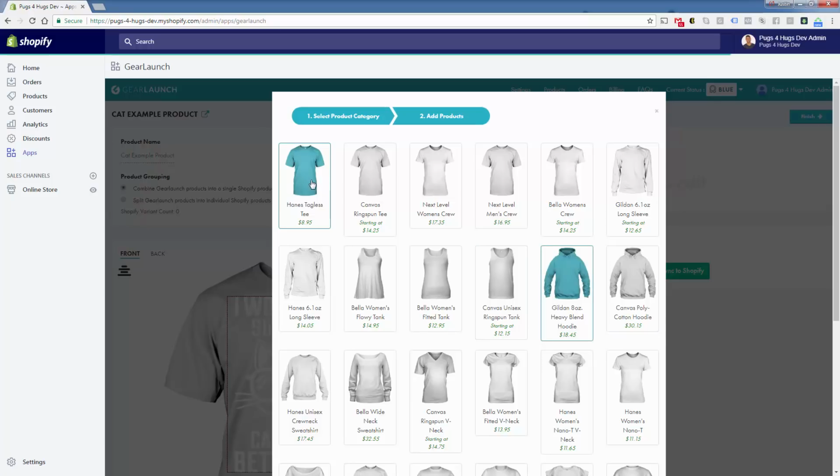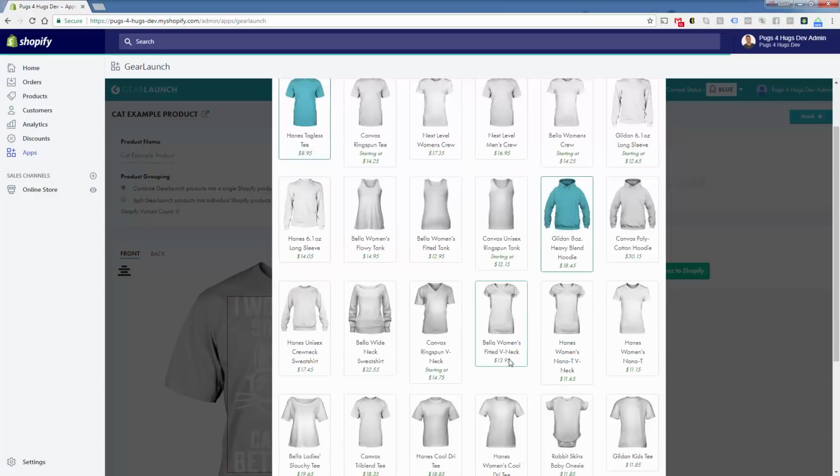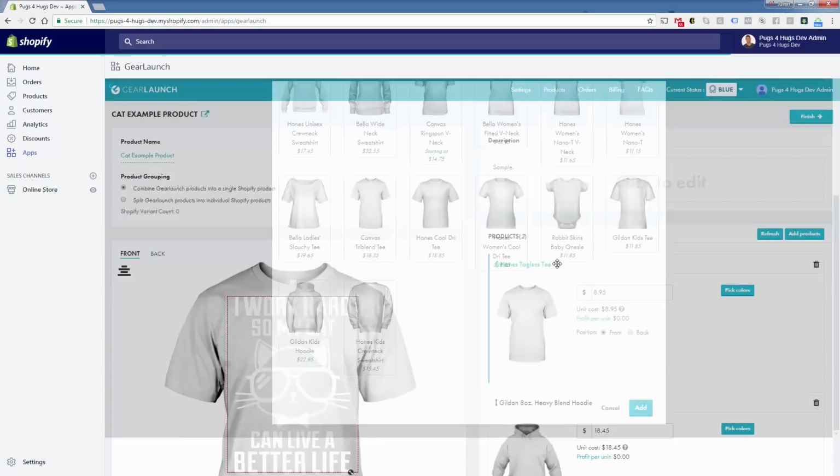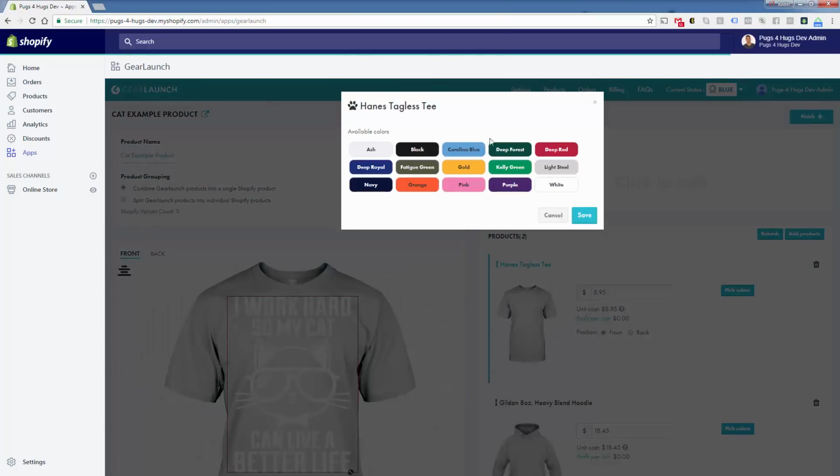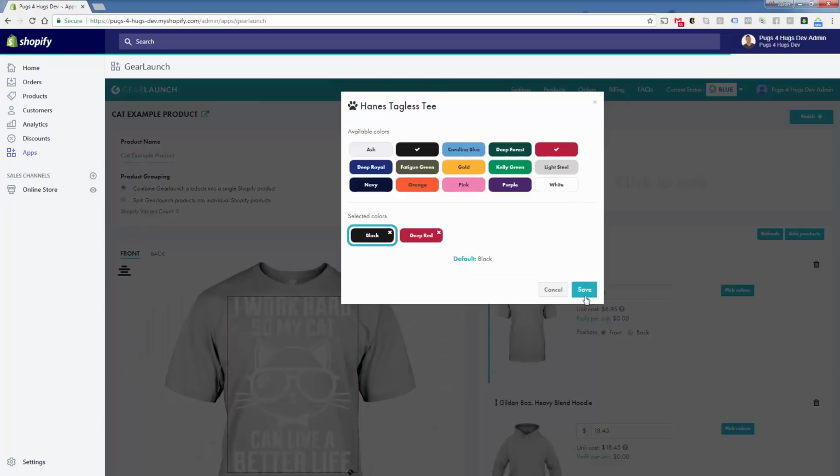So you'd be selling this for about $25 plus shipping. It's only going to cost you $9 plus about $5 for shipping. So you're going to make $10 to $15 per sale here. We'll come down over here, add those products. You're going to see that we can now pick colors. So I'll add black and red, and we could add multiple colors if we want.